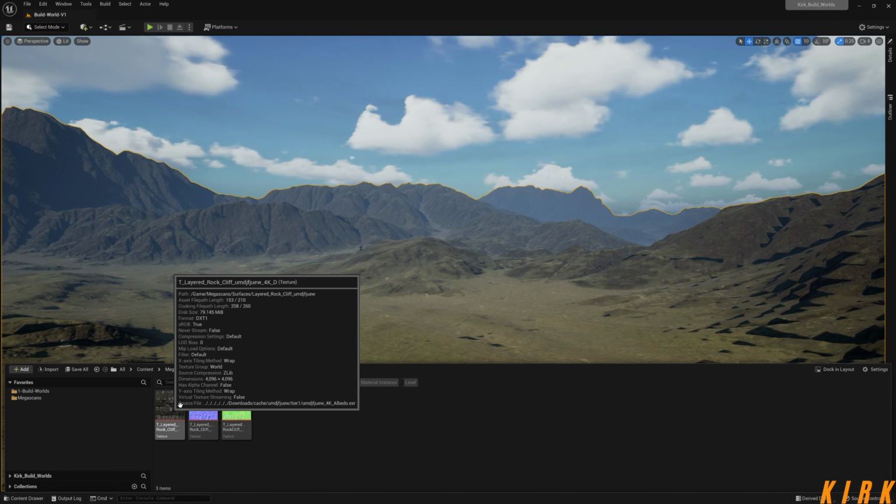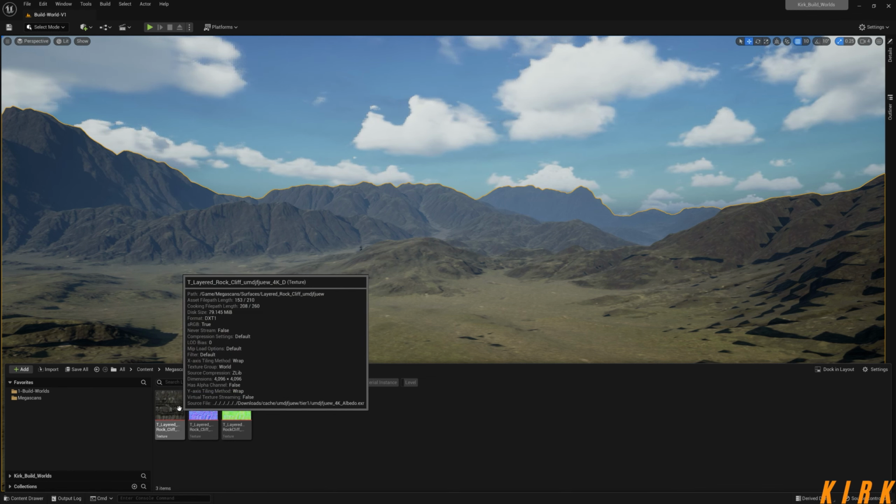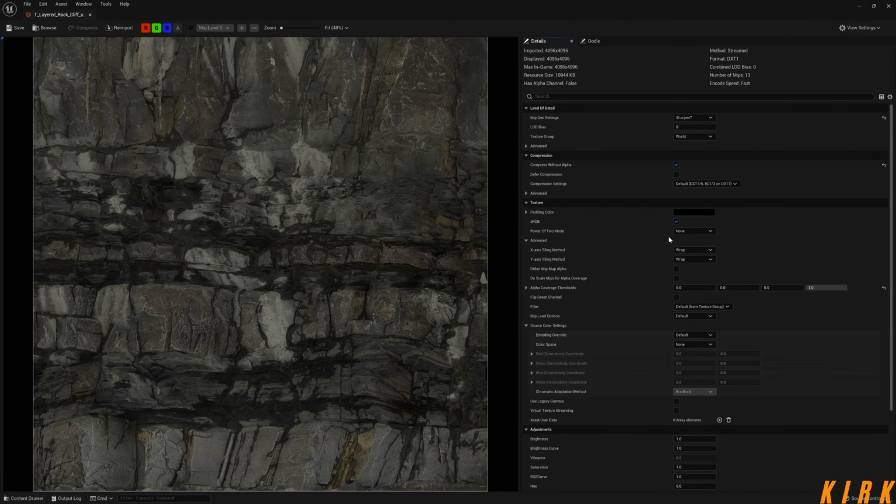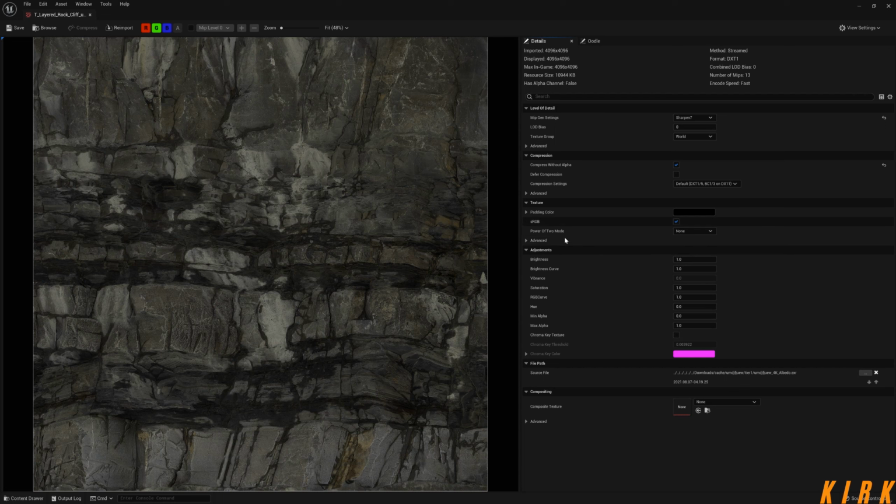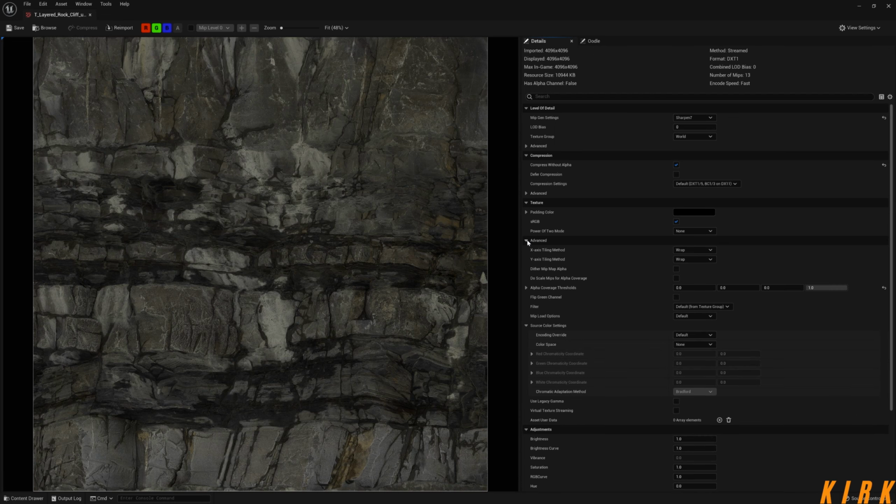If you're doing that and they're importing and you don't want them to be a virtual texture, just double click the texture itself. And we're going to look for this category here, textures. Yours will be like this maybe. If you just click the advanced at the bottom here, you'll see virtual texture streaming. If this is ticked, that means your texture is a virtual texture. And if you don't want it to be a virtual texture, just untick it. And that'll get rid of the virtual texture for you.